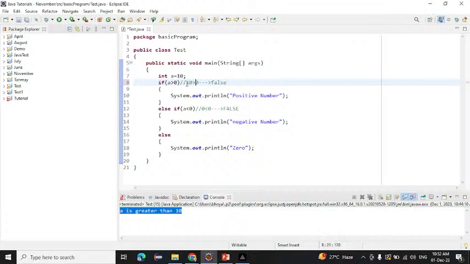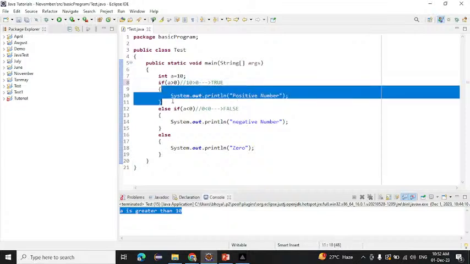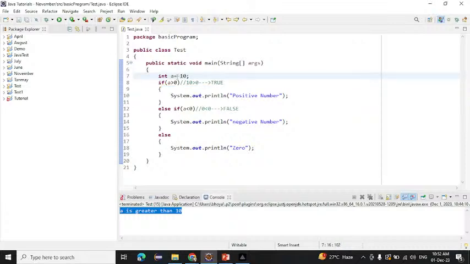So is the condition true or false? 10 is greater than 0, so the condition is true. What will it do? It will come inside the if block and print positive number on the console. Right. After that, suppose I am writing the minus value here. Now what will be the output we will get?